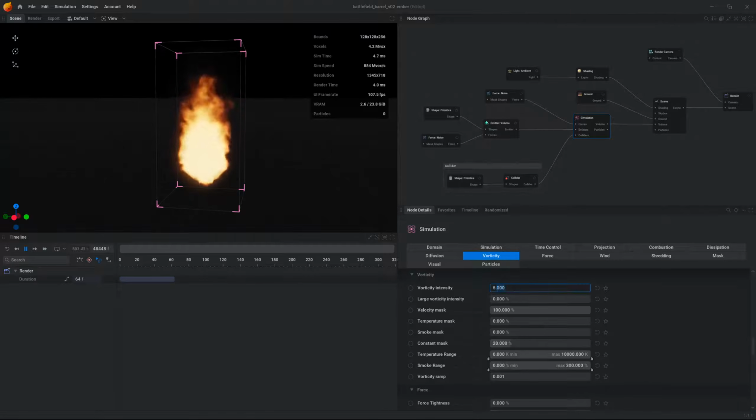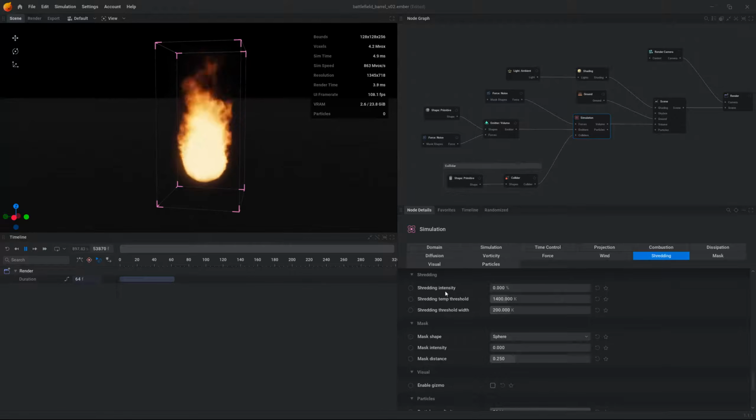I'll increase the intensity to about 20. This may be a bit too much. Let's try with 15. And let's go with this for now. Let's now try adding some shredding. So I'll click on the shredding tab and increase the shredding intensity. And I think this is looking quite nice.